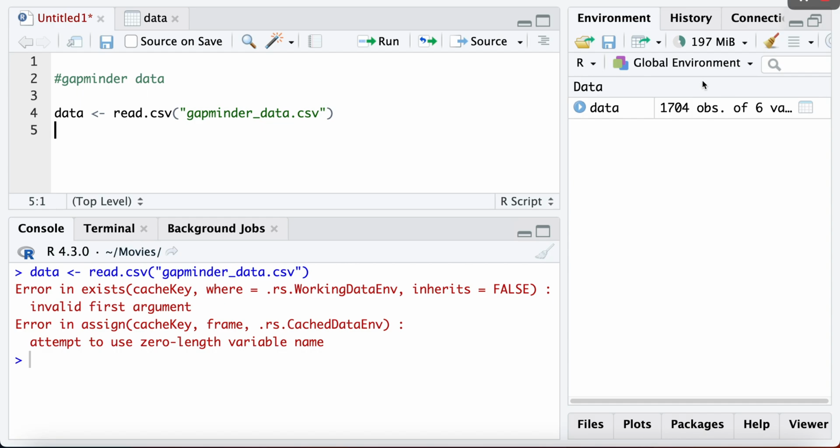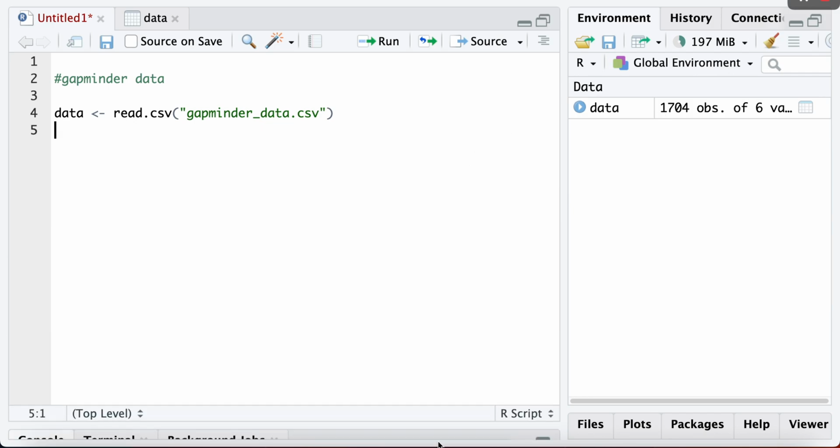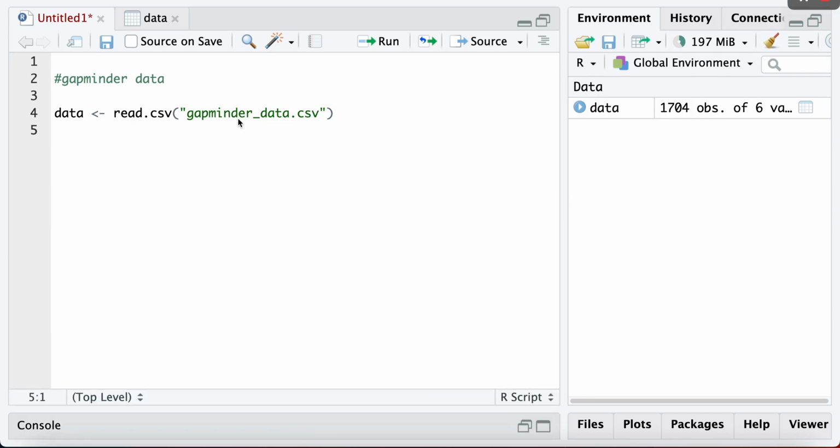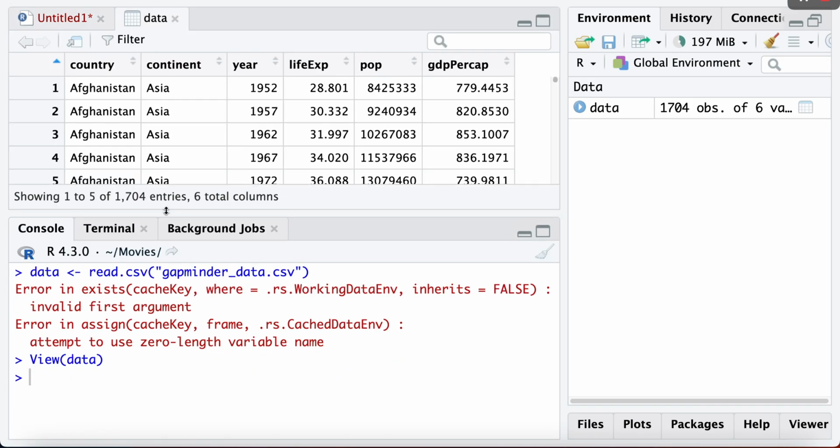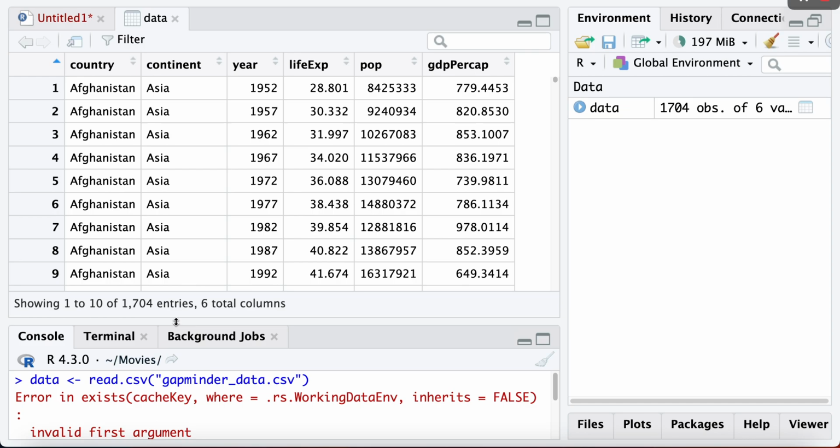It's also worth knowing that observations here mean the number of rows we have in our data, and variables mean the number of columns. So we have 6 columns and 1704 rows in our dataset. If we want to see this, we can type view, and then our data. Now this shows us how our dataset looks.